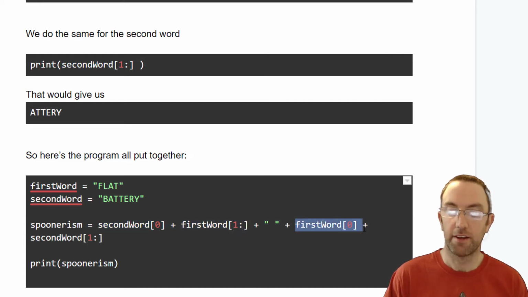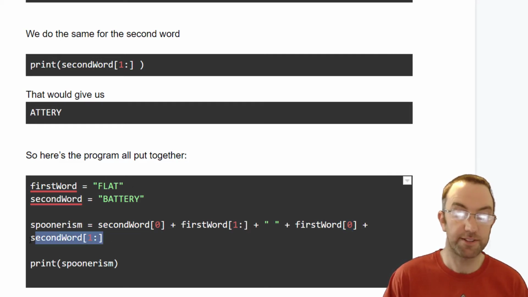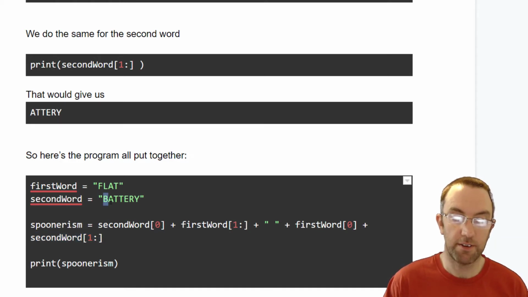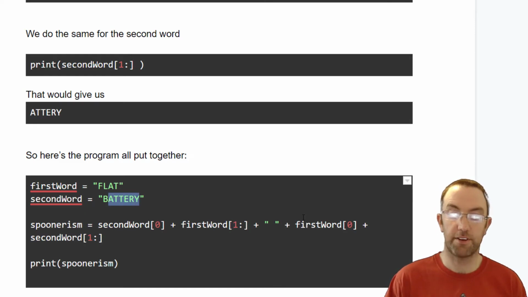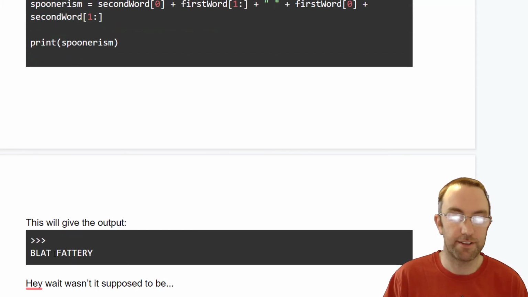And you keep going, first word at index 0, so the first word is F at index 0, and the second word from index 1 onwards, so that and everything afterwards, ATTERY. Okay, print the Spoonerism and you add them all together. I've put this plus quotation marks with a space in there because otherwise the words would be stuck together, and this makes this nice space here. But blat fattery. There you go.